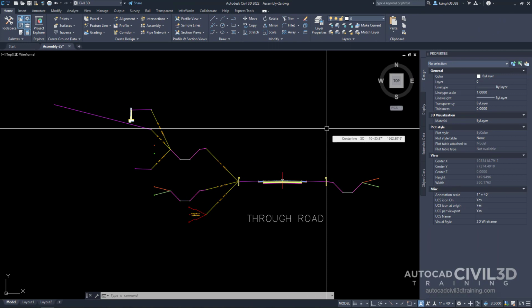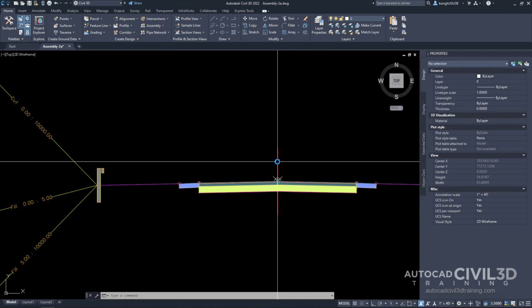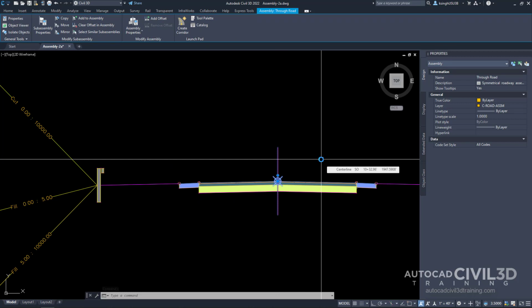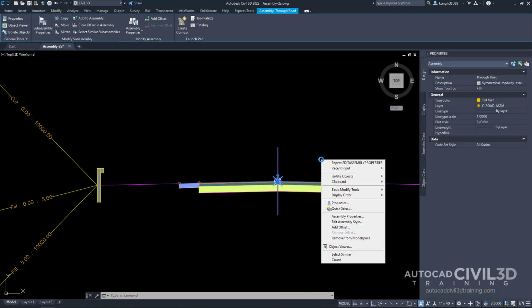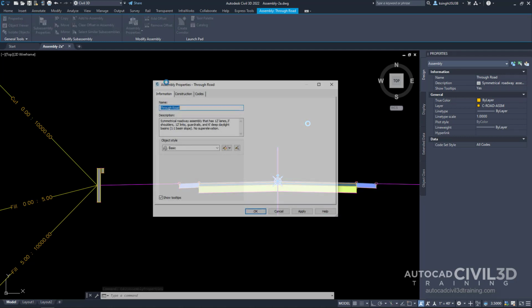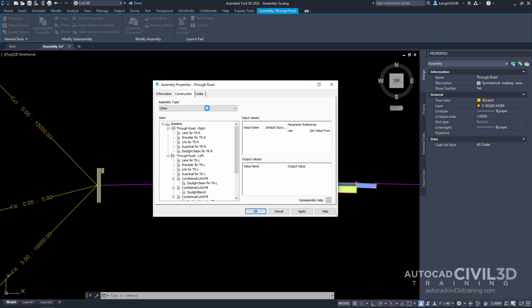Now we're going to rename the subassemblies. We'll do this by selecting this red assembly marker, then right click. Select Assembly Properties, and then we get our Assembly Properties dialog box. Click on the Construction tab. Then you'll notice that all of the assemblies are listed within this.